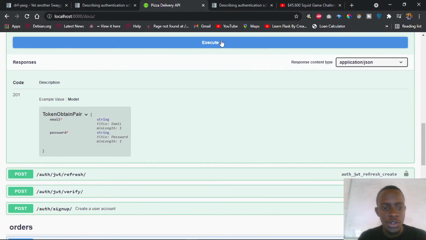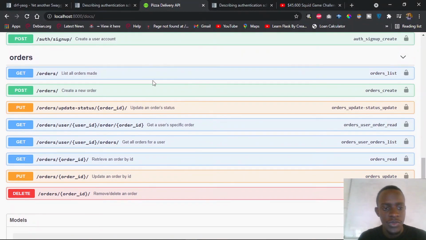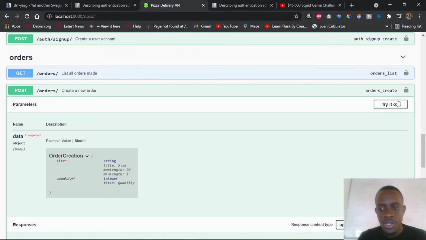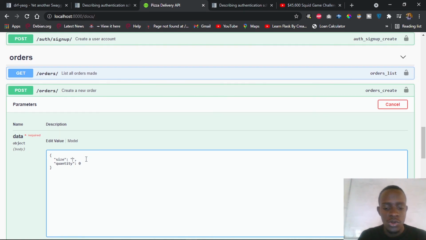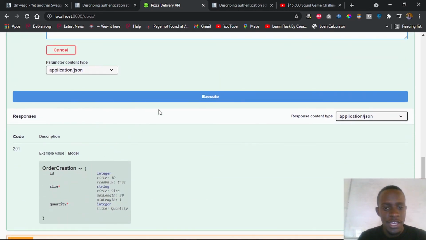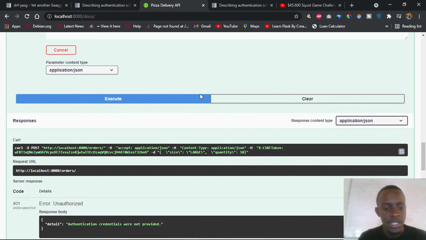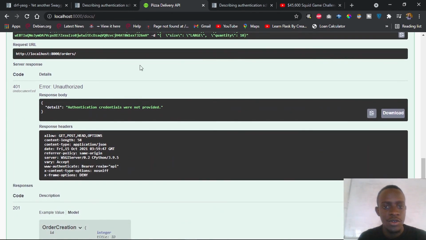So when you try to also access protected endpoints such as this one, I haven't provided the token. So right here I can say we want large, and then we want, let's say, 10. So when I make this, right now we see that our Swagger UI has been protected. So in this video, we've been able to look at how we can document our Swagger UI so as to make it easy for front-end developers to use our API.